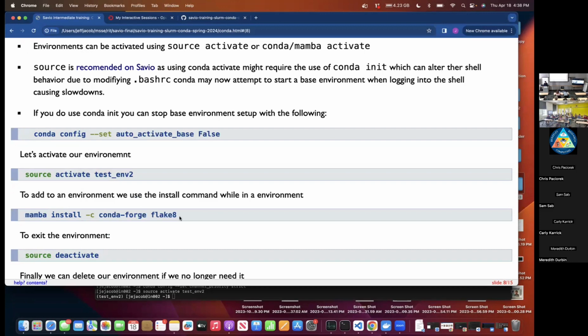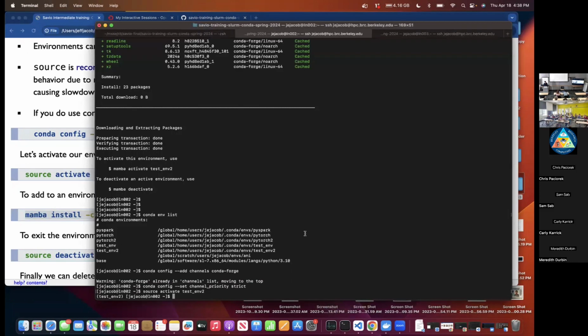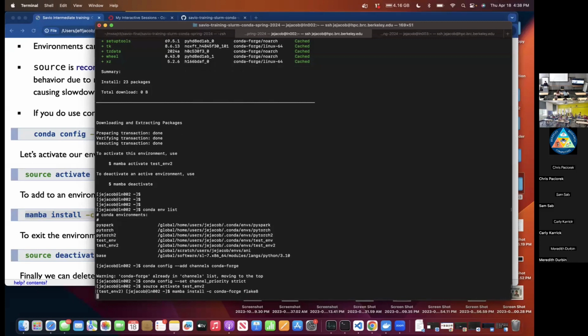Now let's add to it. You might wonder what this Flake8 program I'm installing in the environment is. It's just a Python text formatter. I could have gone for something common like NumPy, but it's rather large and takes some time to install.